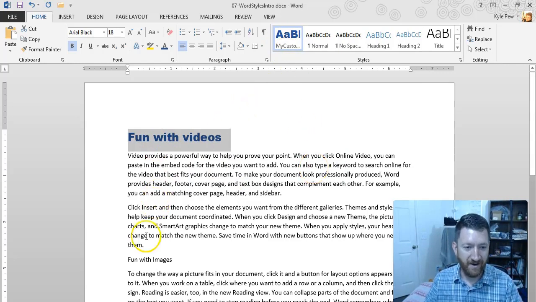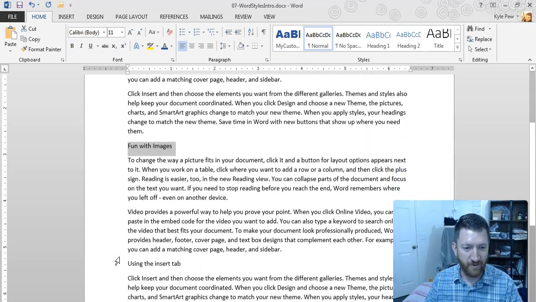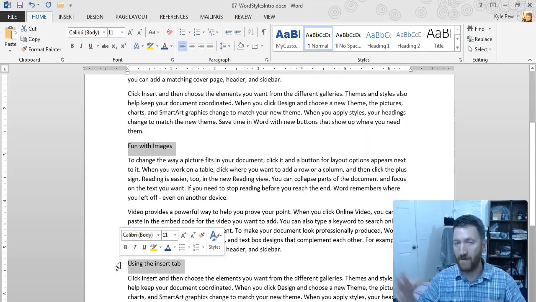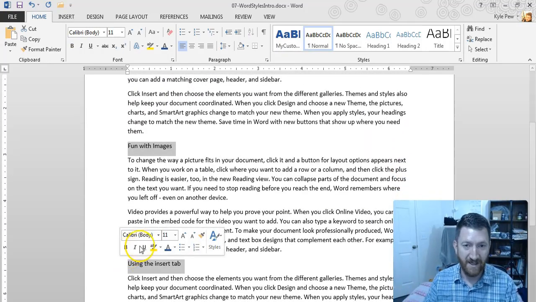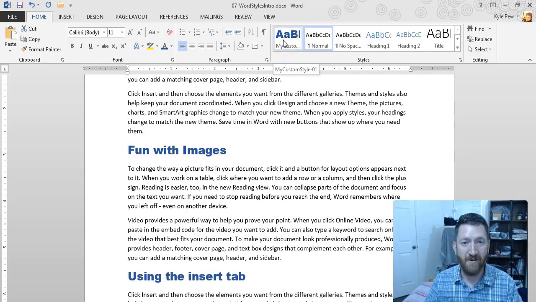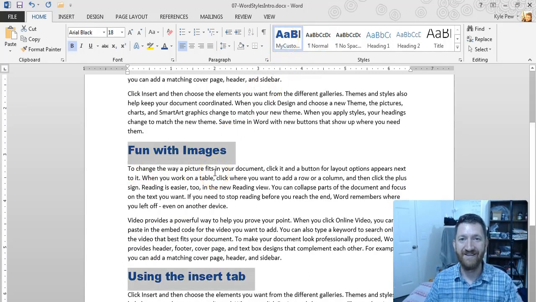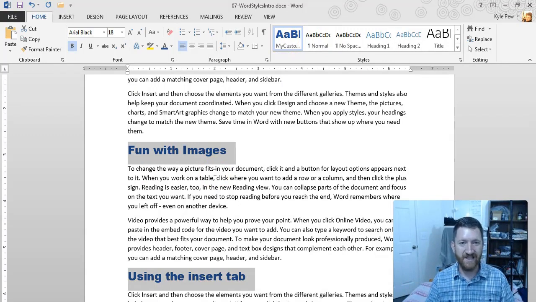And now I can come down here and I can grab Fun with Images. I'll go grab Using the Insert Tab, go grab all the text that I need throughout this document, and I just go pick my custom style, and I've now added it. Yay! I just saved myself loads of time. You've got 10, 20, 100 plus pages in a document, consistent formatting. But now it's to your style. It's a custom style, one that you've created. I think that's pretty slick.